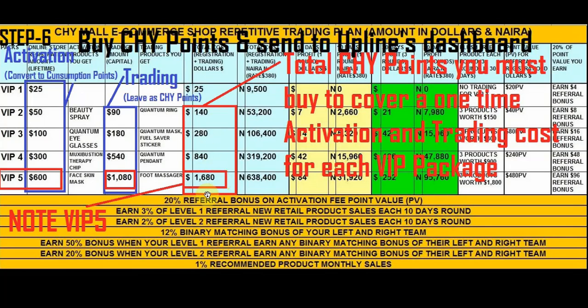So don't create the registration and buy CHY points from there. If you buy it and it is credited there, you cannot transfer them to another account. The unactivated account is really unactivated. So you buy and send to the upline's account, and when the upline receives it, the upline will now do the registration for the new downline.